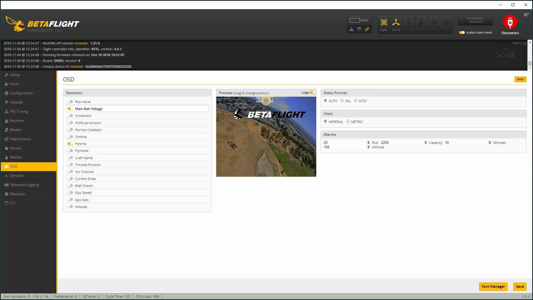Now, what's really nice is that instead of having to use a really clunky GUI like for MinimOSD before, this is much cleaner. You can just go in here and move your stuff around on the screen to where you want, just drag and drop, and it's really that easy. So I'll have my flight time here in the lower right corner, and I'll put my battery voltage in the lower left corner. And it's out of the way. I can glance at it if I need to, but it's not going to be in my line of sight where I'm flying, and it's only there if I really want to take a look at it.